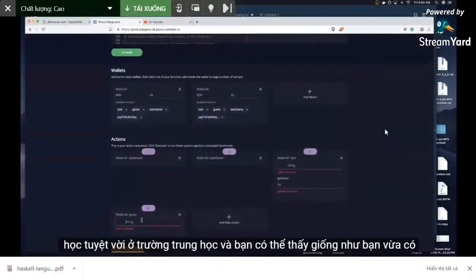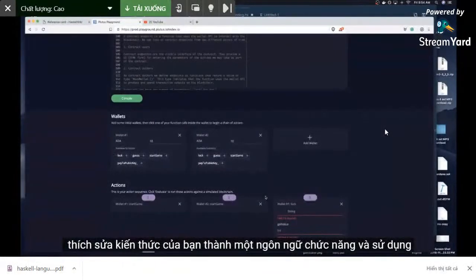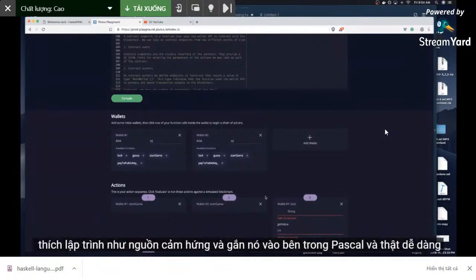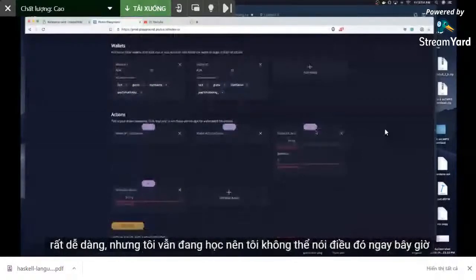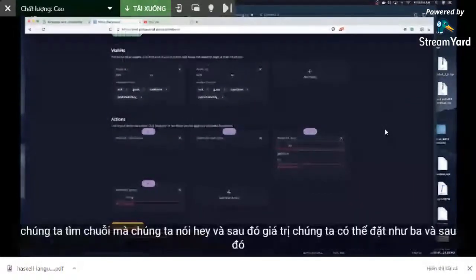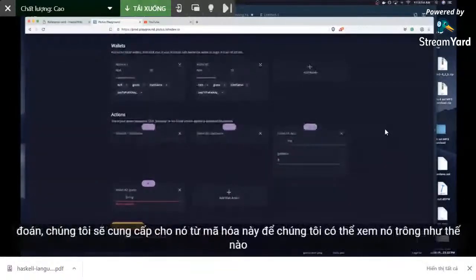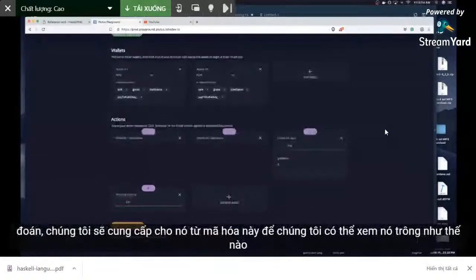It's just amazing. Learn Haskell, and it's similar to C. You just have to fit your knowledge into a functional language and take that same programming inspiration and stick it inside of Haskell, and it's so easy. But I'm still learning, so I can't say that. All right, so now we go for the string. We say hey, and then the value we can put 3, and then for the guess we'll give it the incorrect word just so we can see what it looks like.